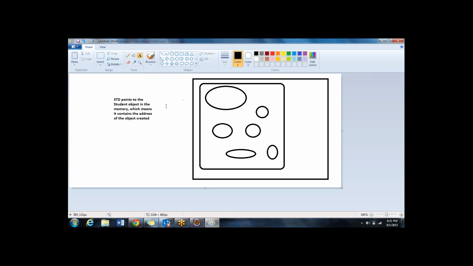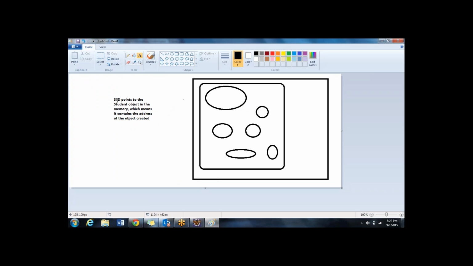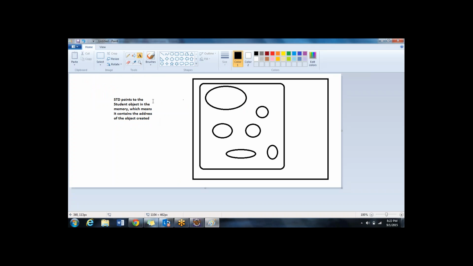See, simple concept to understand here. std, when I say, is nothing but a reference variable. Don't consider the case, maybe it's a little bit wrong that I wrote here all caps. This is all small, so it's a small std I'm talking about. Okay, so std is a reference variable which is pointing to this object in the memory.